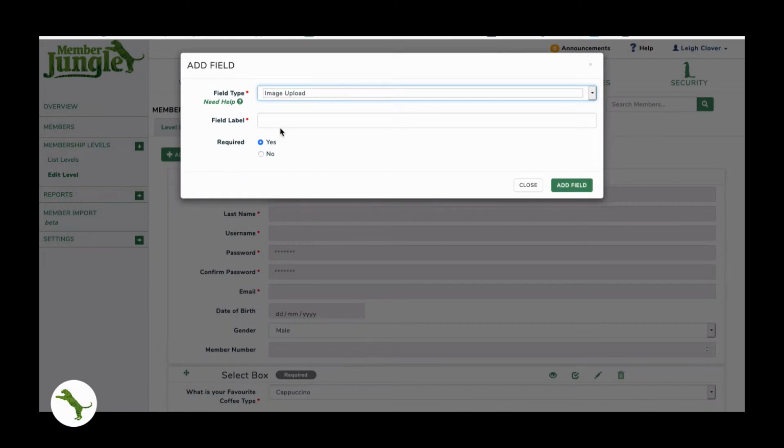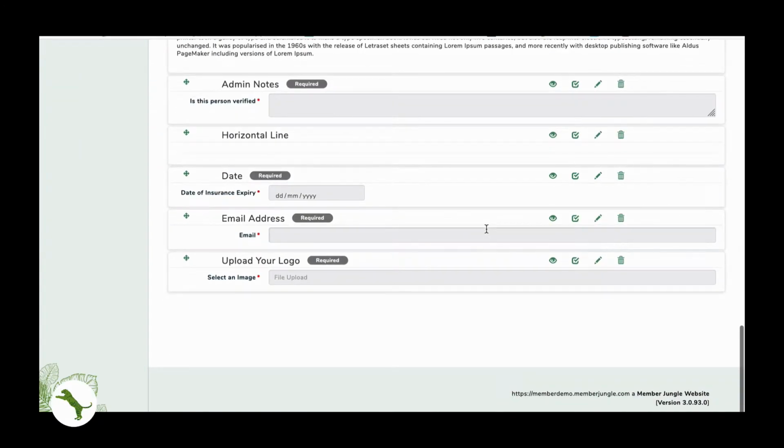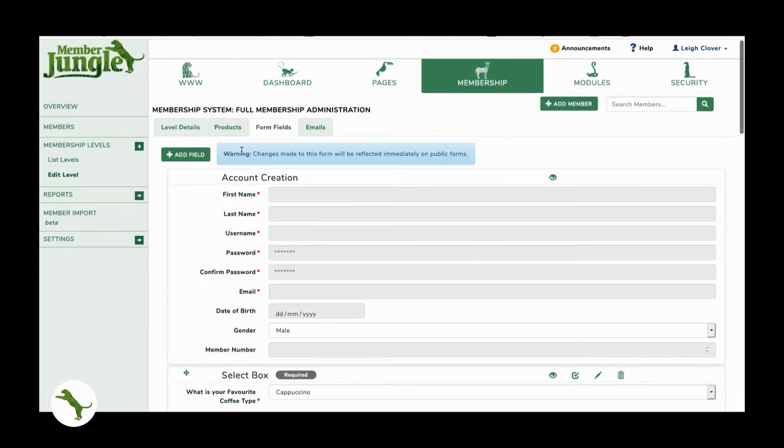An image upload, similar to your file upload, this is where you can actually allow members to upload a particular file or a particular image. It must be a JPG or PNG. You can choose if it's required. And then come down here and they'll be able to upload their file.